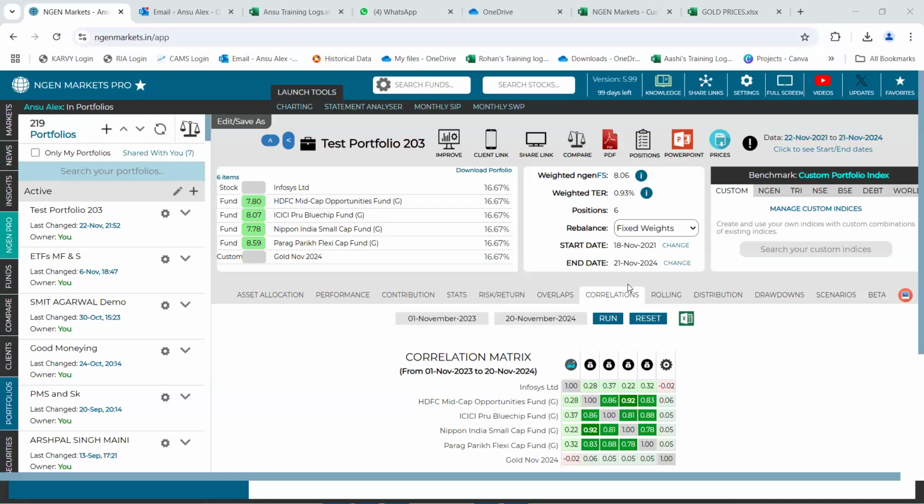That being said, of course, we've given some other options. If you click on the drop down of rebalance, you will see there are some other options like monthly rescale, quarterly rescale, annual rescale, or for that matter, leave invested. So you could choose either of them. However, as I mentioned earlier also, we on NGEN Markets will definitely recommend to put it as fixed weights, because the purpose of the platform is to do research on this portfolio, not to actually execute transactions.